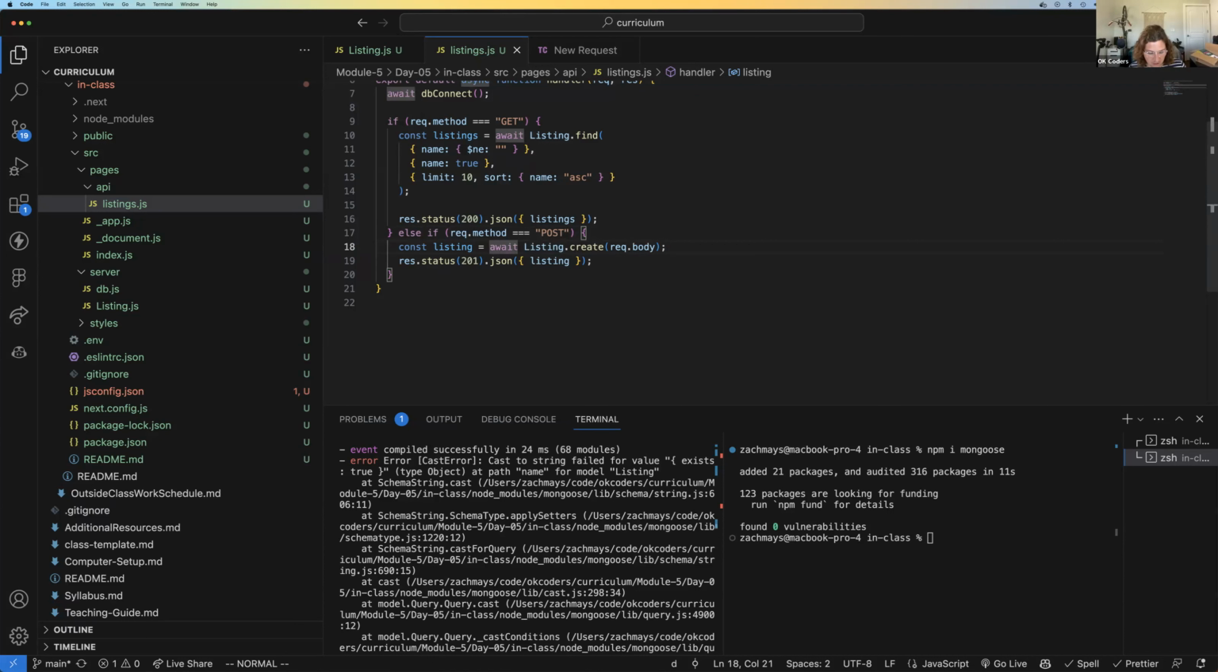So if the body that they send is different than the schema, it'll just accept whatever's in the schema. Yeah, that's a good question. That's the reason we did the schema: if we pass something in and the front end is not passing the correct format or something like that, it's going to prevent bad data from getting into our database.